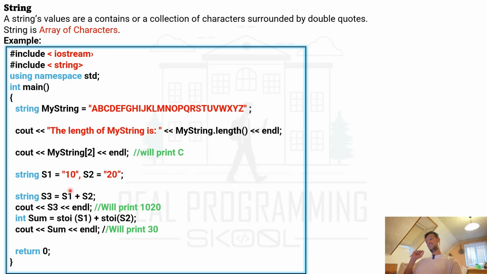For example, if I change this number 10 to A and this number 20 to B, the compiler will put A next to B. It will stick them to each other and do concatenation. So here, if I do cout less than S3, the compiler will print for me 10, 20, not 30.